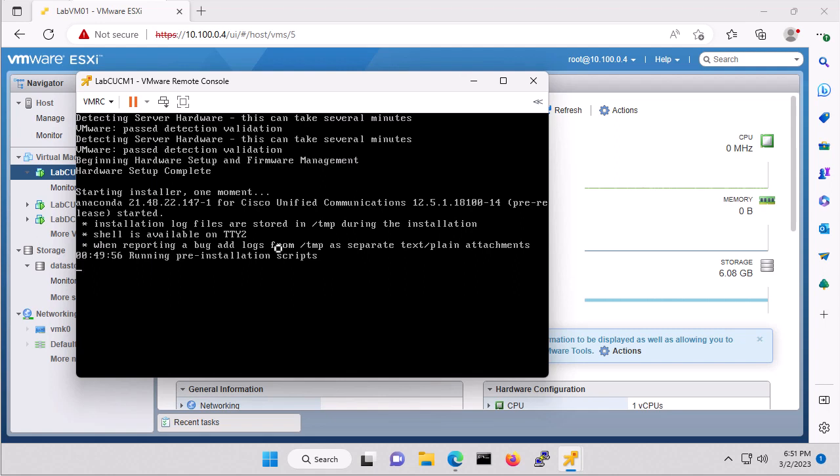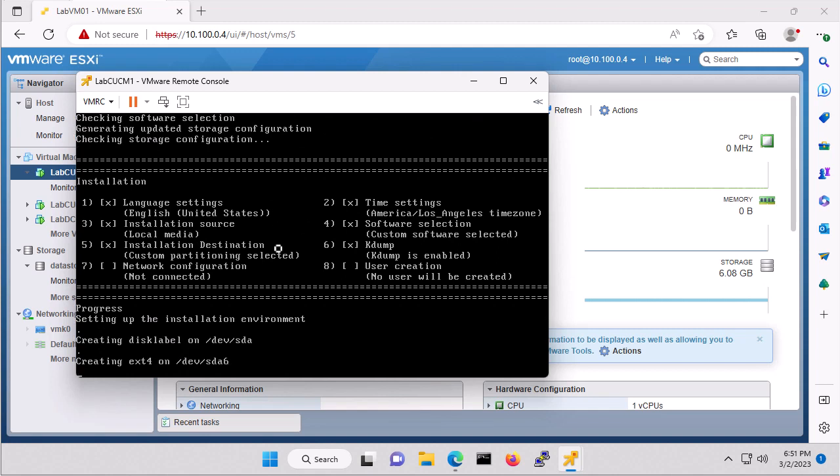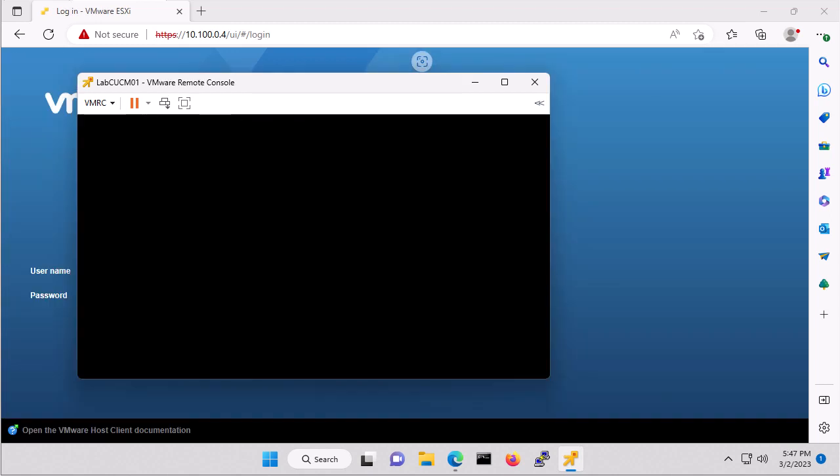Now it's going to start installing the software. This is going to take some considerable amount of time, so I'm going to go ahead and pause the video, and I'm going to come back once the installation is complete. Okay, so now the Call Manager should be installed. I'm going to click here, hit shift. Yep, the Call Manager is now installed. Now we can try to connect to it.